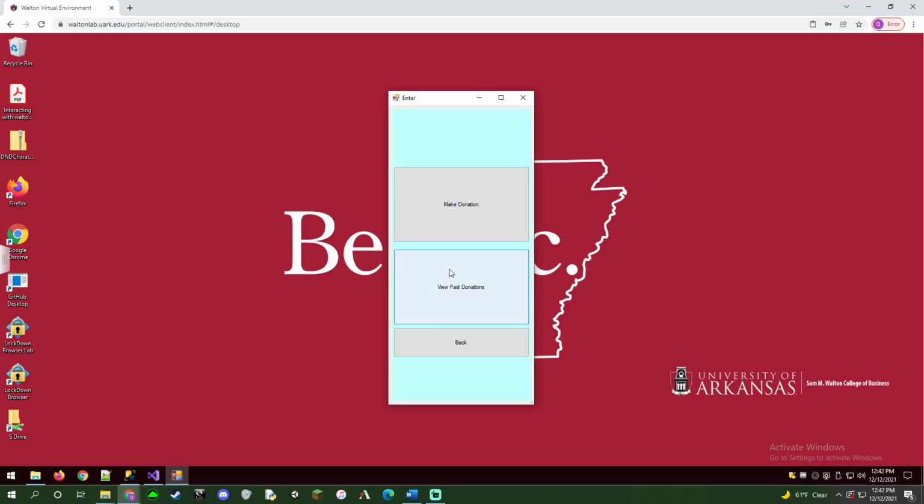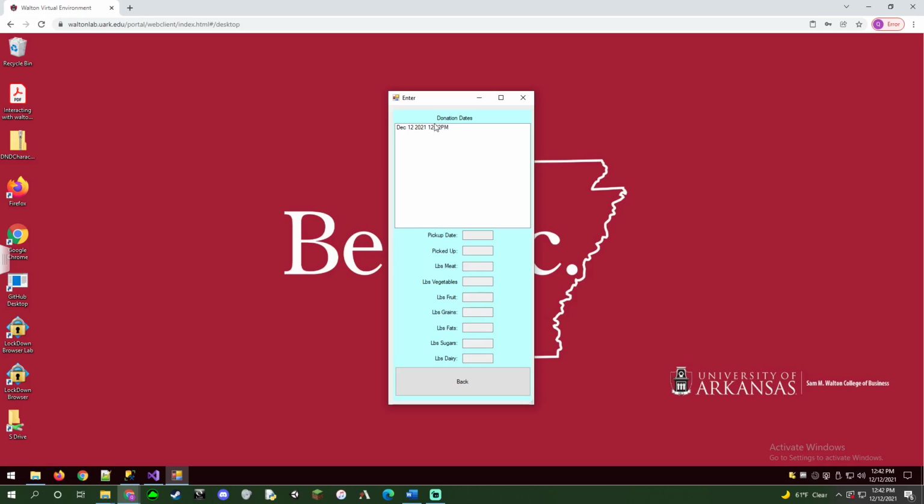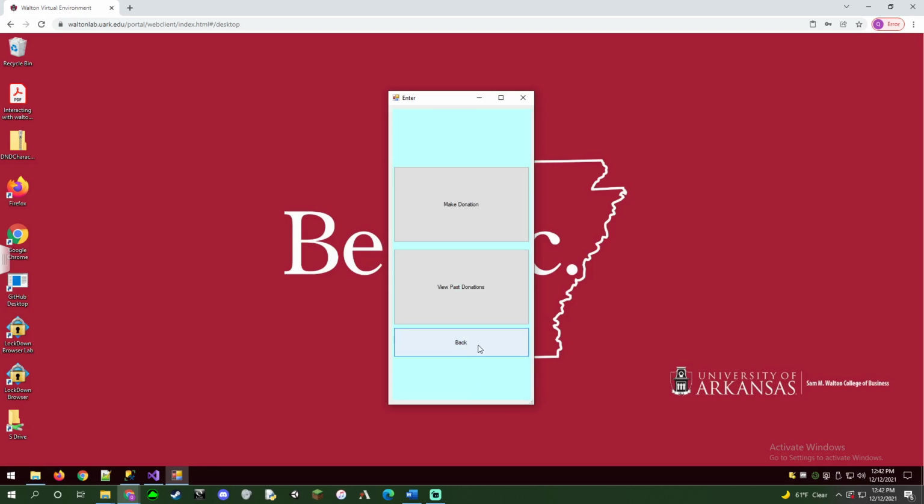Now if you click on view past donations, it'll show the past donations that Walgreens has made. So we just created the account, and we just created this one donation here. And if you click on it, it'll show the information related to that donation down here. And if this was an account we created earlier and we had more donations, it would show more populated in here. So let's go ahead and press back.